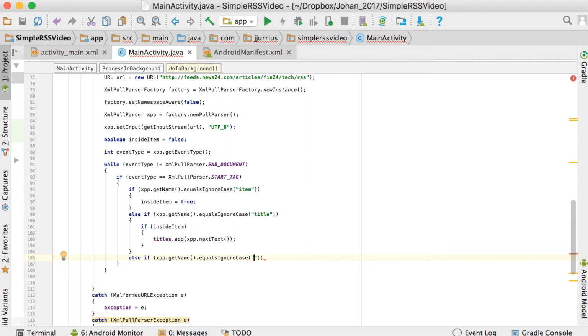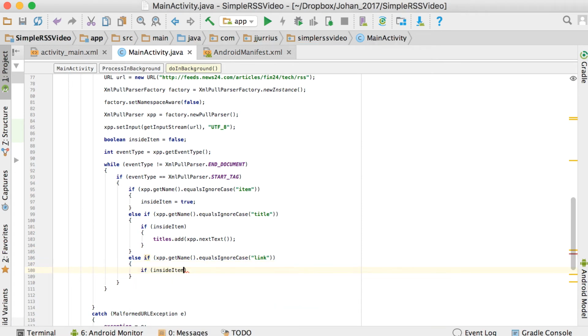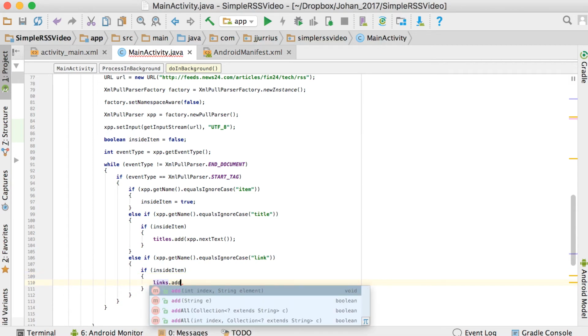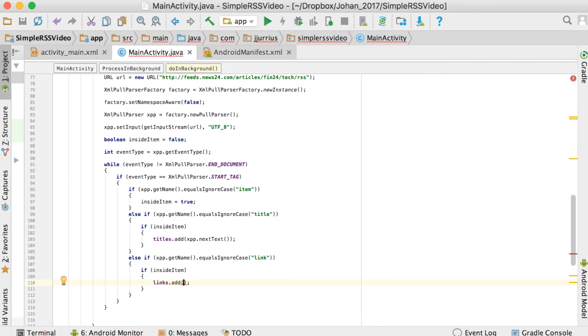So that's the new tag that I'll open up there. Let's just call that one link. Again, I want to make sure that it's inside of the item tag. So I'm going to say if inside item, yes, then let's extract it, and I'm going to add this to the links array list. And to that one, we're also just going to call xpp.nextText, which will also retrieve the text.